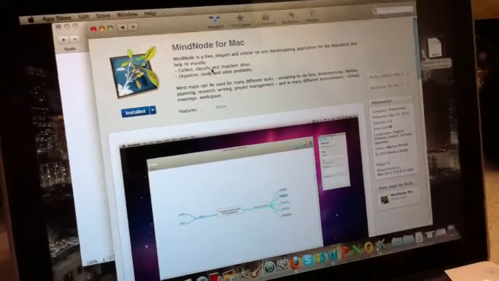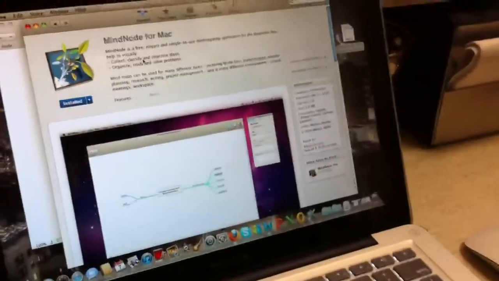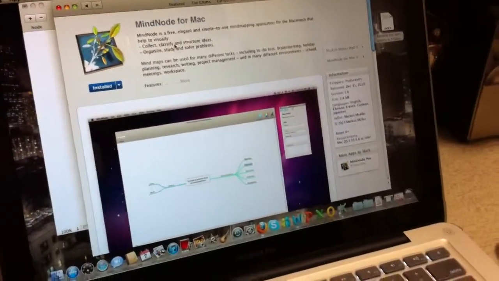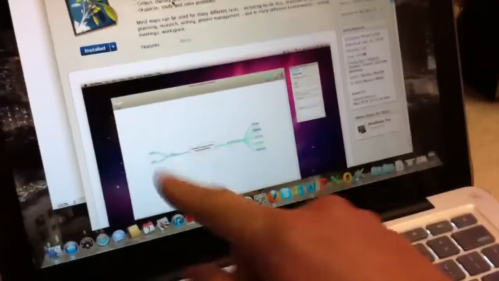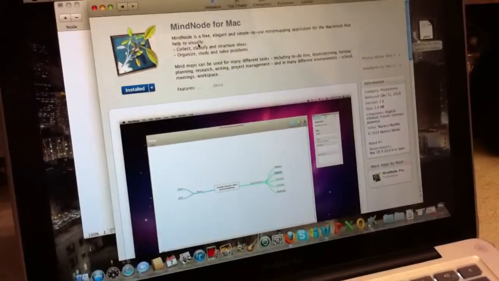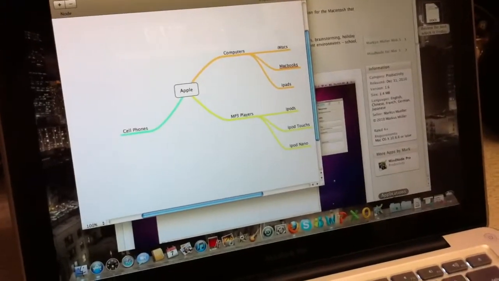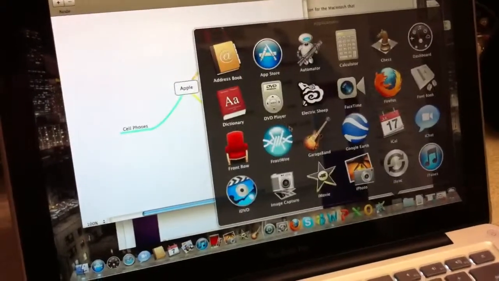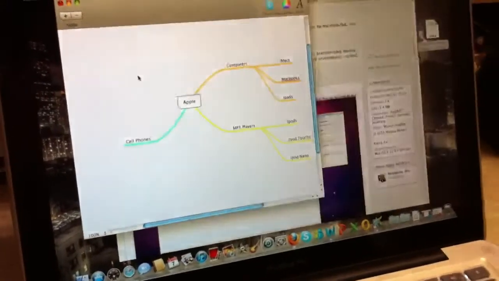It's called MindNode for Mac. If you guys remember, in high school and going to college, a cool idea that some people use is mind maps, where you draw it out and list everything that goes out of the topic. MindNode's free and very simplistic, very easy to use. As you can see, I started here already. You just go to your applications folder, it's called MindNode. And of course, you have to download it off the App Store first.